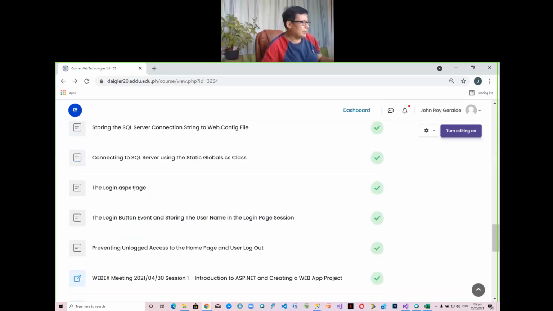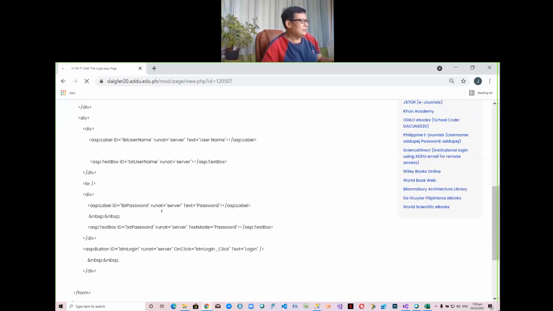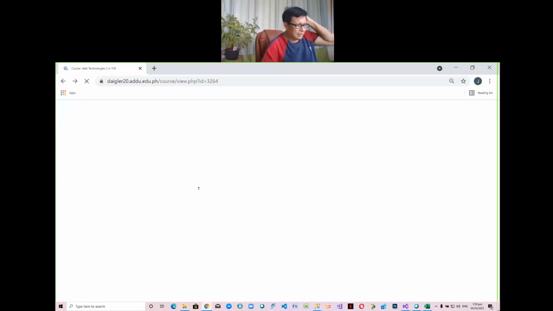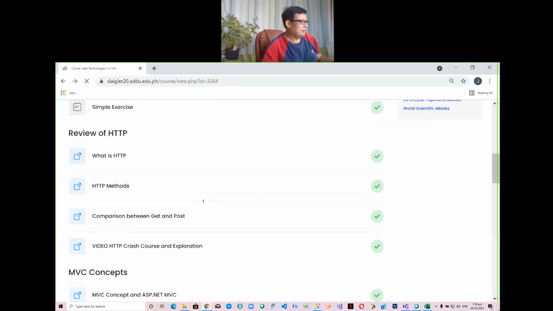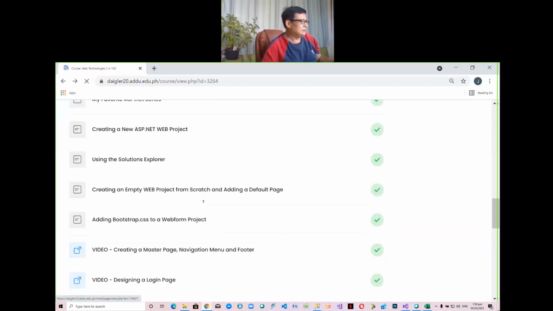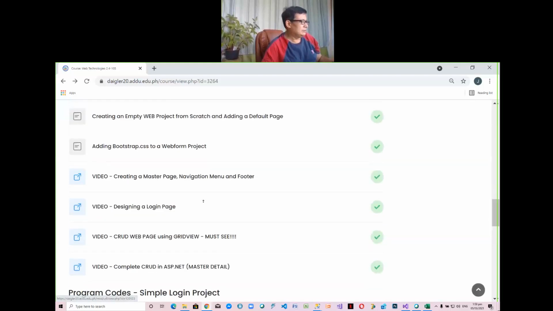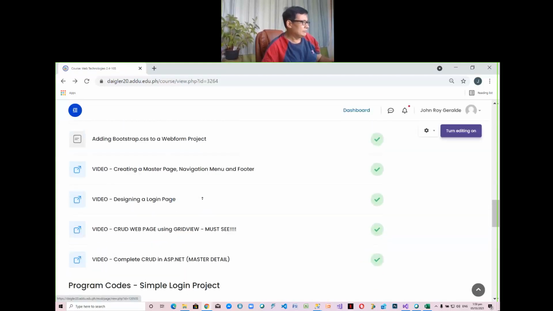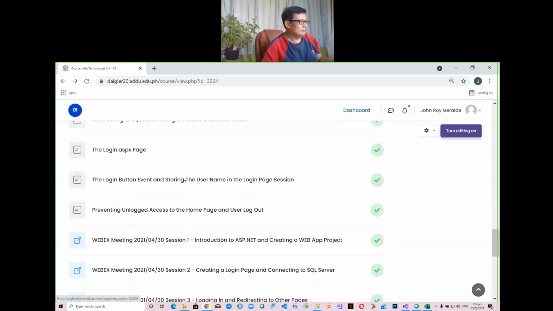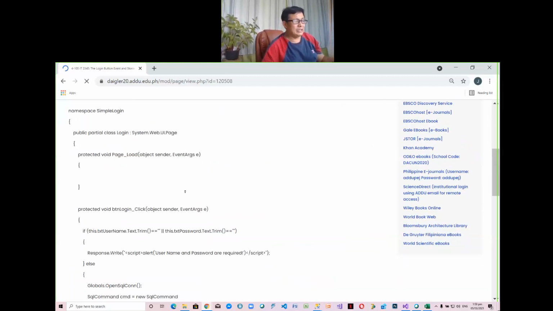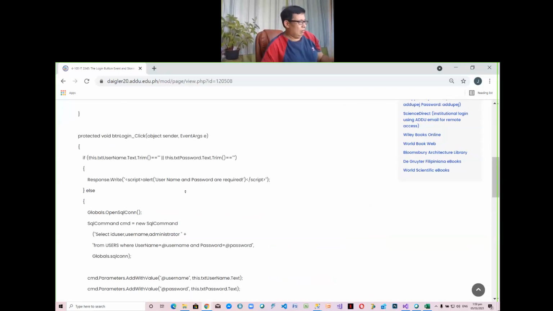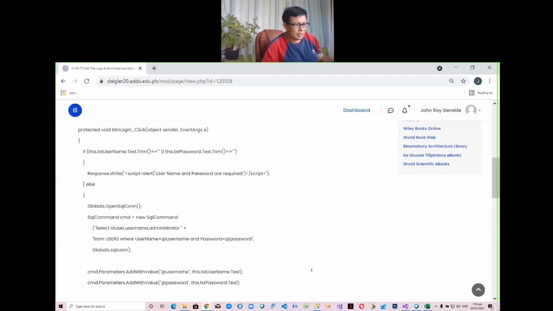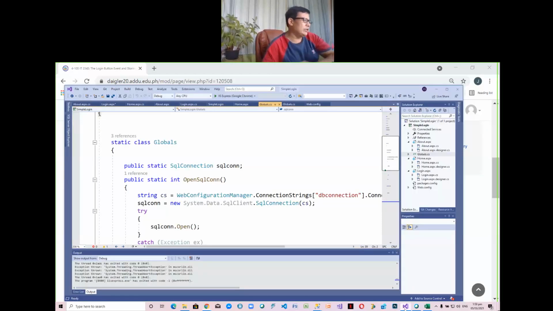you have the login.aspx page. Ito. And then you have the login.aspx.cs. Okay. Ito yung aspx.cs. This is the code behind. Do you follow? So let's look at the code behind. The code behind is used, in this case, to control the behavior of the login button. Okay, ito.